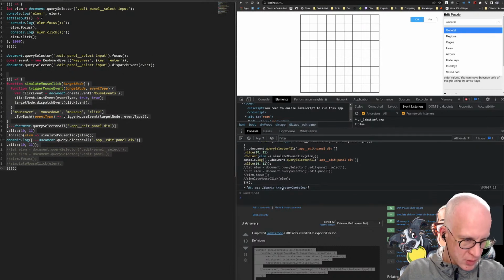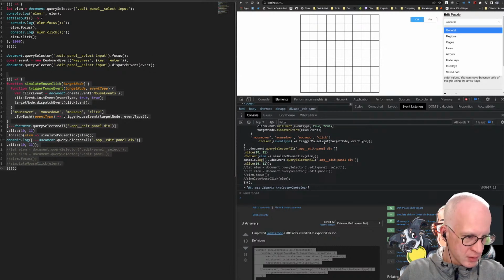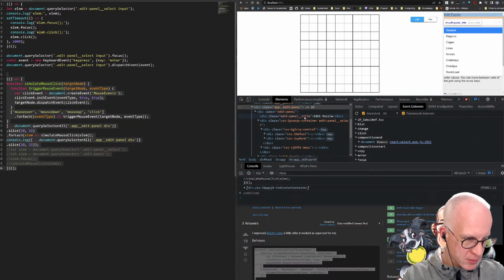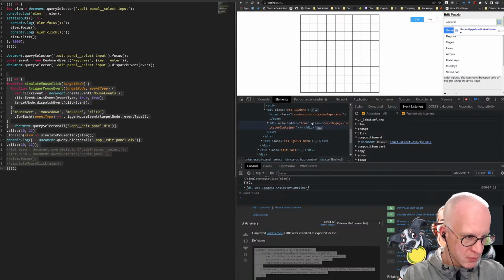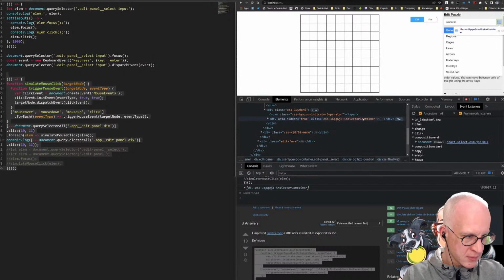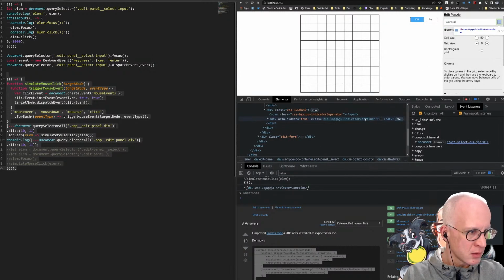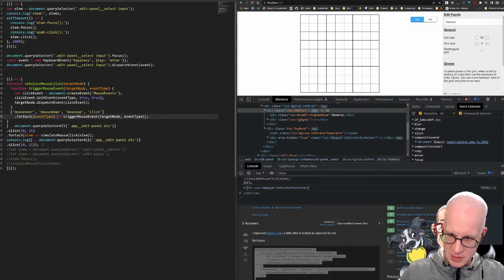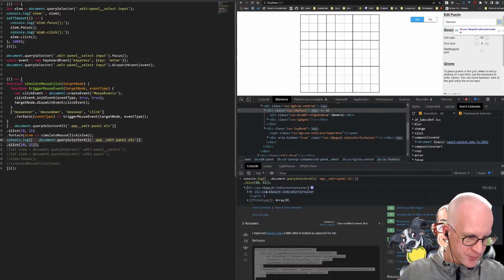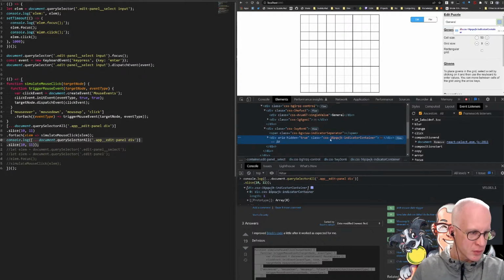Okay, that works. So indicator container is the thing we're pressing. Where is that relative to the other stuff? It's not that one. Indicator separator. It's this one, the indicator container. Okay, so pressing this indicator container does the trick. Except that's not the right count there, is it? It's this one. Okay.